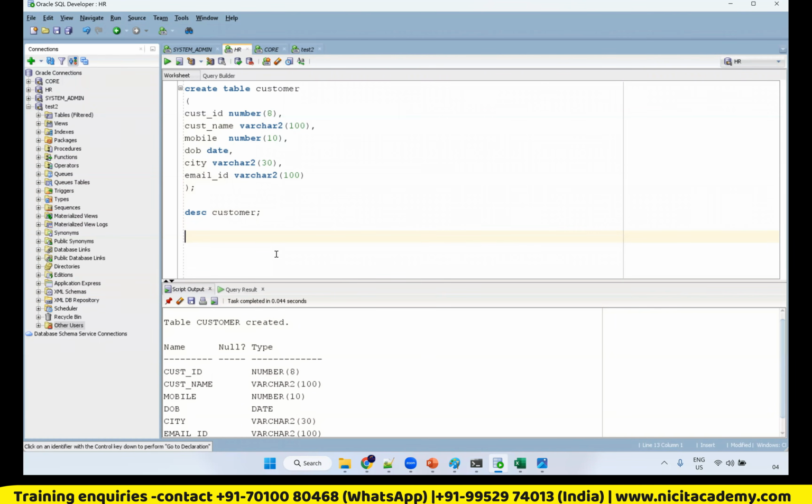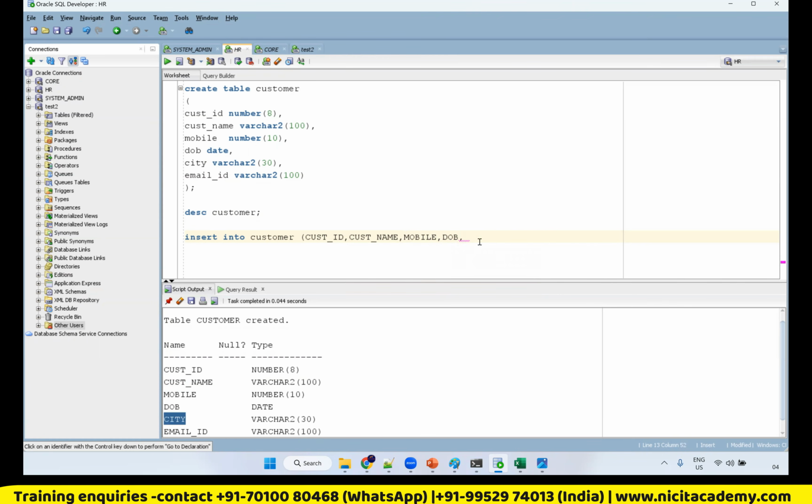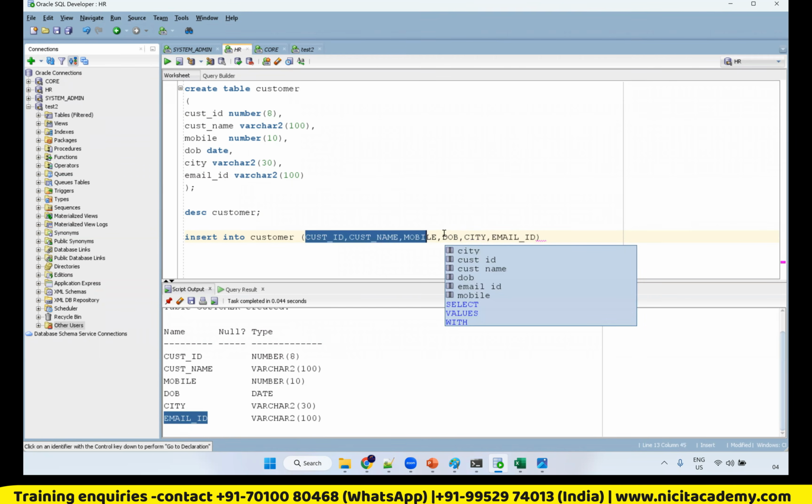It's a blank. Okay, I have to insert the data into the table. So you have to go with an insert statement. Insert into table name. You can mention all the column names in the brackets, like customer ID, comma, then customer name, comma, then mobile, comma, then date of birth, comma, then city, comma, then email ID. So you may ask the question whether column names are case sensitive or case insensitive.